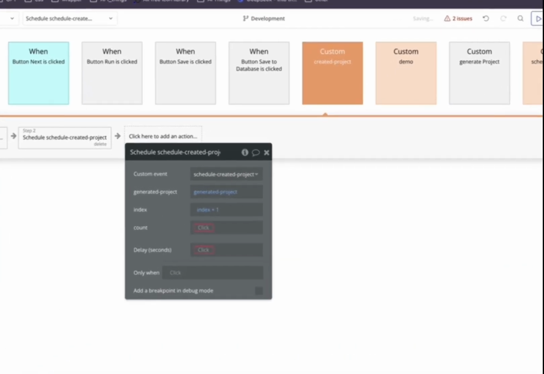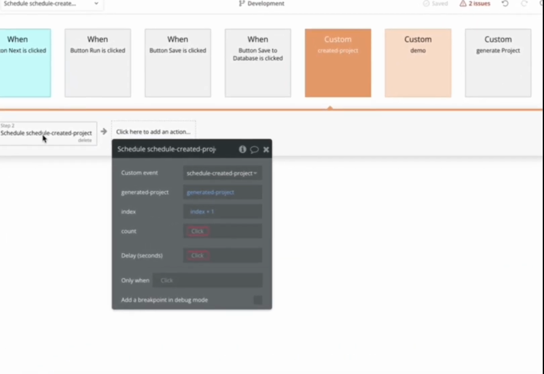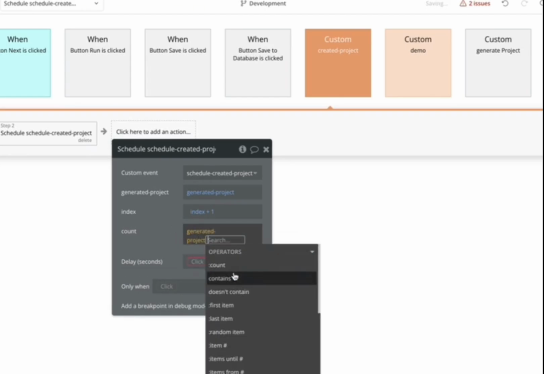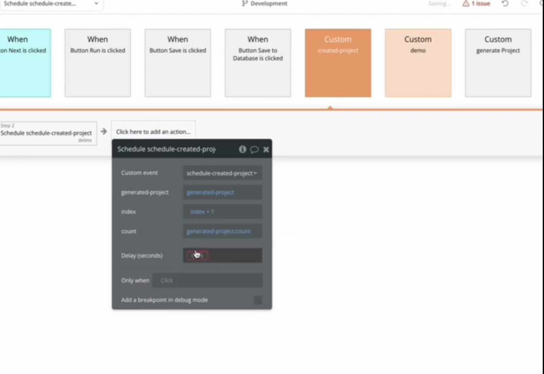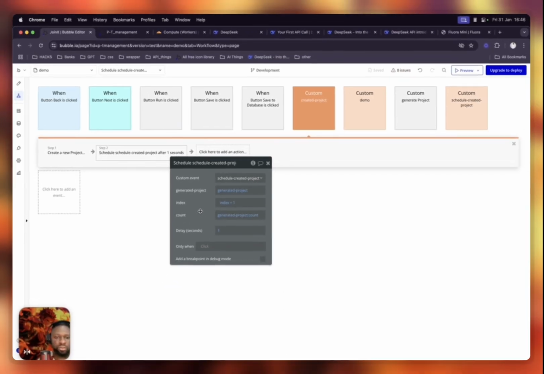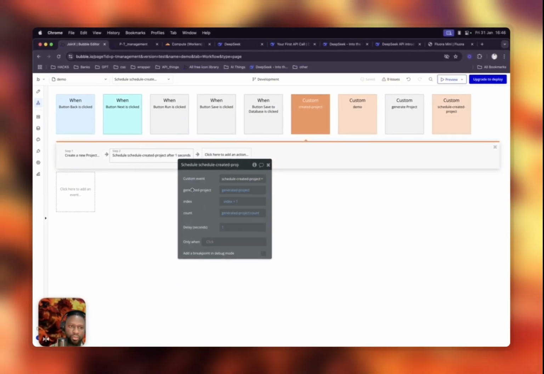So what this does is, after creating the first one, it goes here, adds number 2, so that when this comes back, it will now be index number 2. Then it finds project number 2, saves it, and then number 2 will be the new index, and adds a new one. It becomes 3, it comes back, saves it. So this count is the total generated project count, and we want to delay this event by 1 second. So every 1 second it runs.